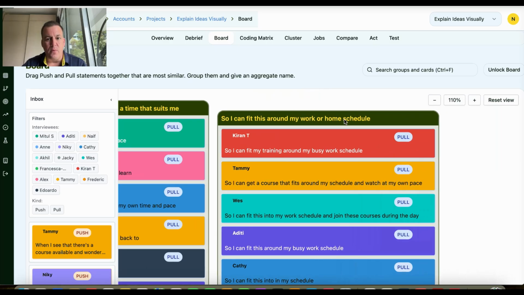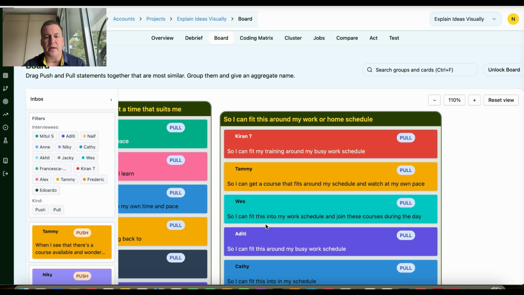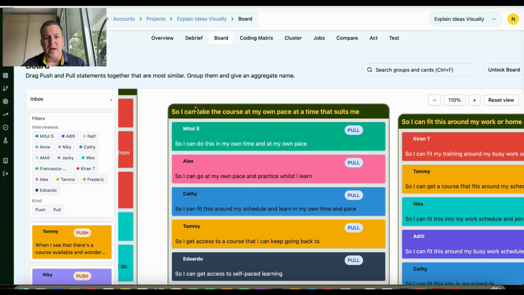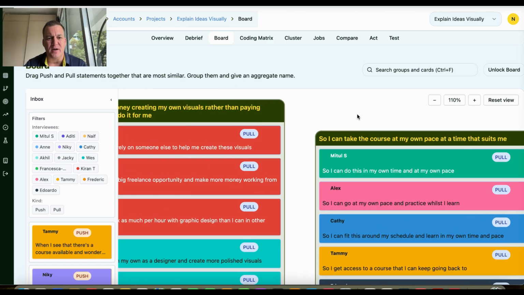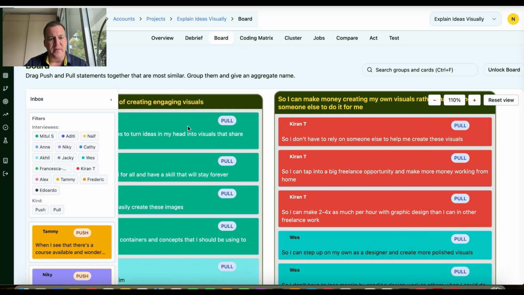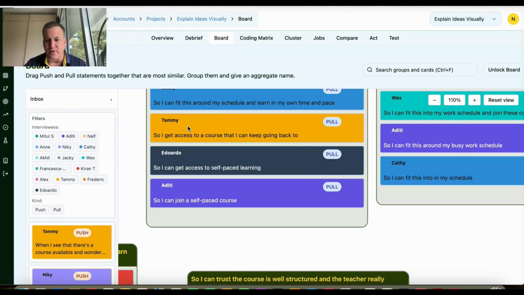So I can fit this around my work or home schedule. Each person in here had a need to do it. They would only join a course if it was something they could fit around their time. Others wanted to do something at a time and pace that suited them. It was slightly different. Some were "I have to fit this around my work schedule." Some were drawn to "I don't know when I'm going to do it, but I'll put it in a time that fits me." And then others over here, I think there was another one.